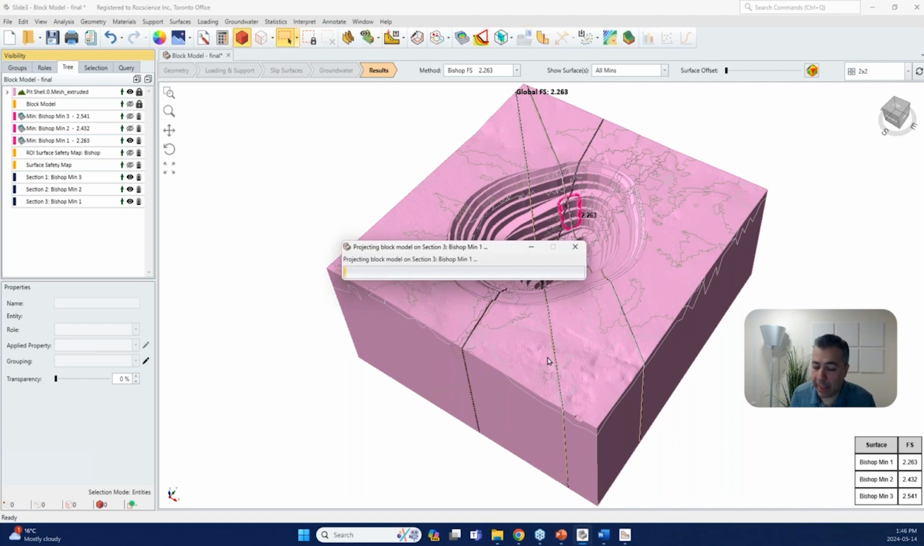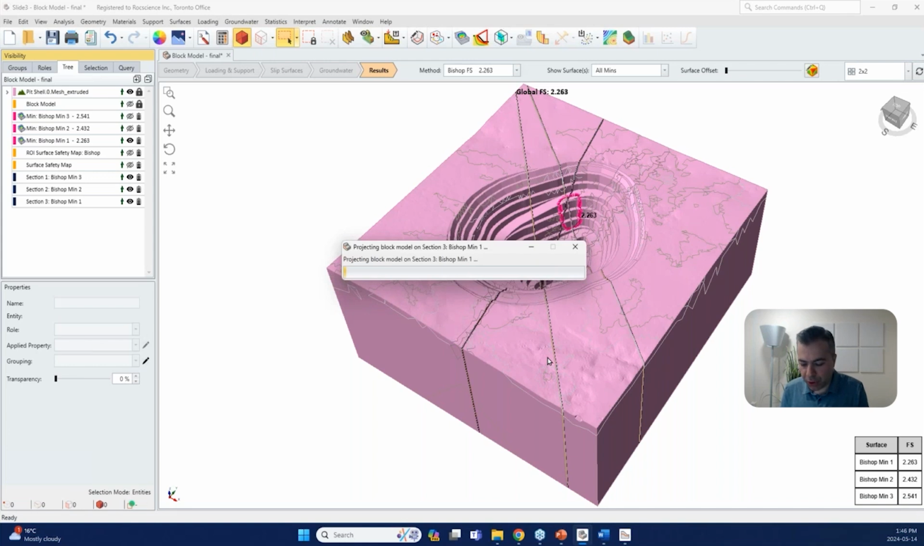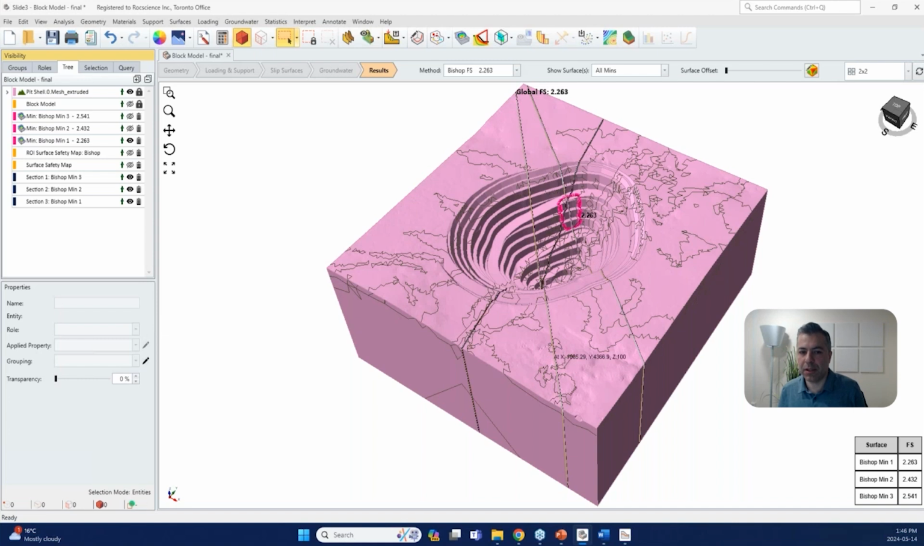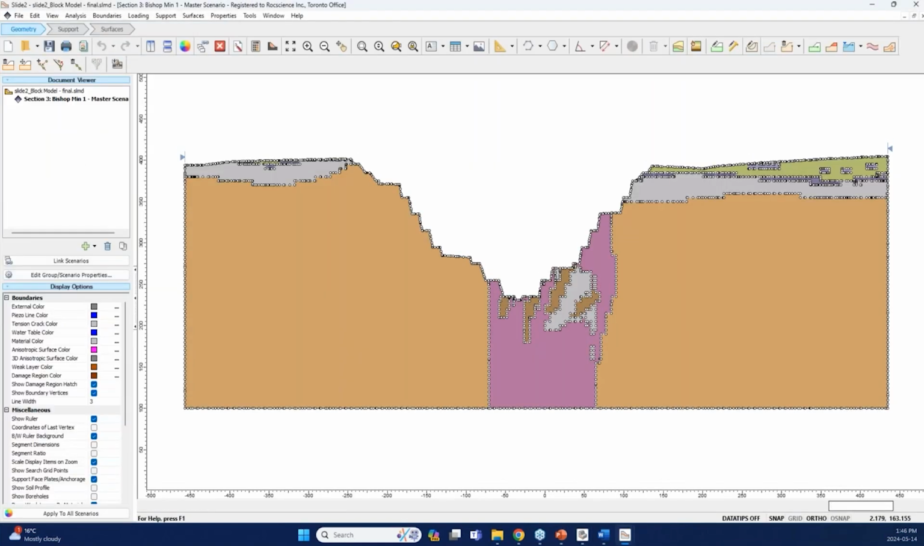This Slide2 section is going to have the block model in it. So just keep in mind, when you want to have a block model in a Slide2, it must come from a Slide3. A Slide2 independently does not have the block model. You cannot define it independently in a Slide2. It's a feature that it must come from a Slide3.